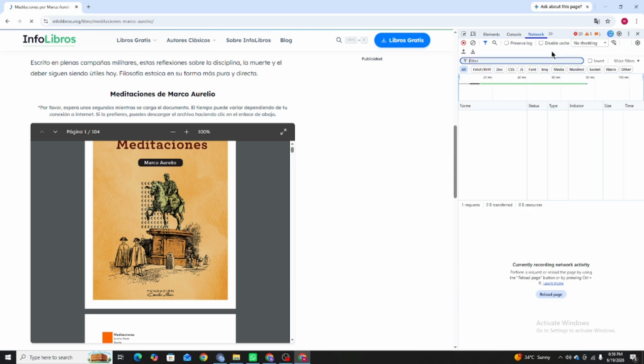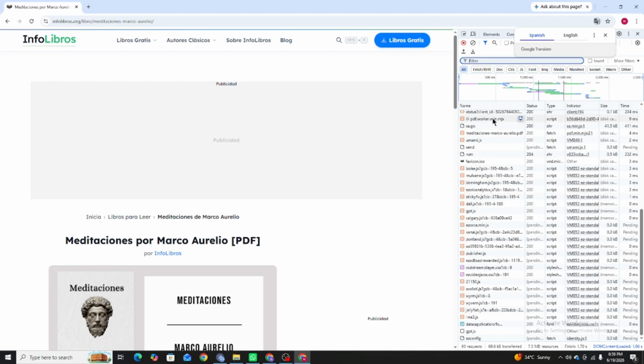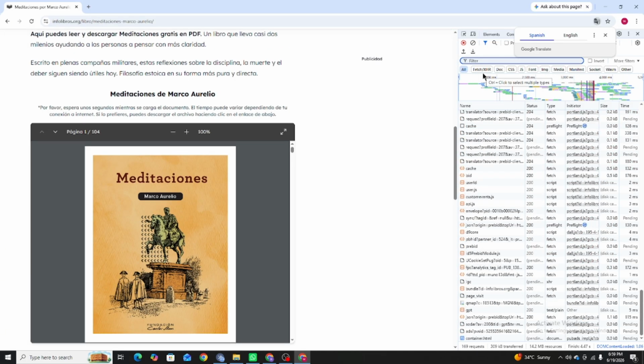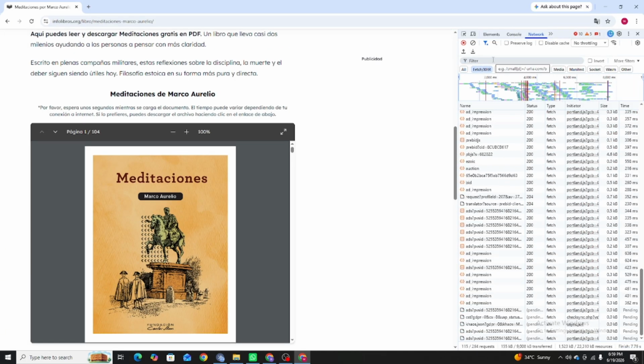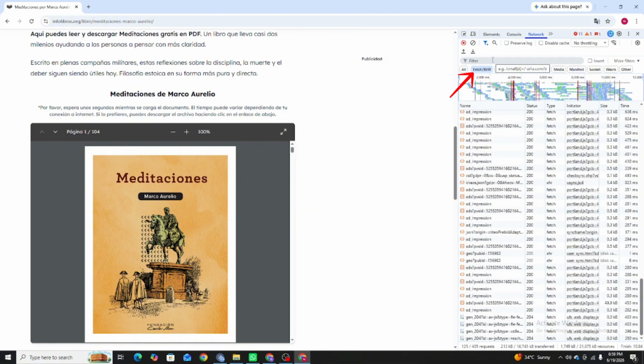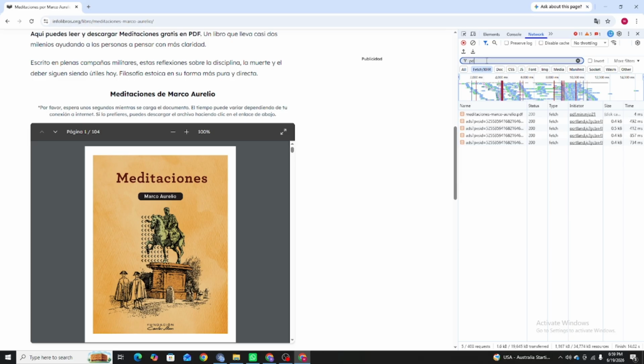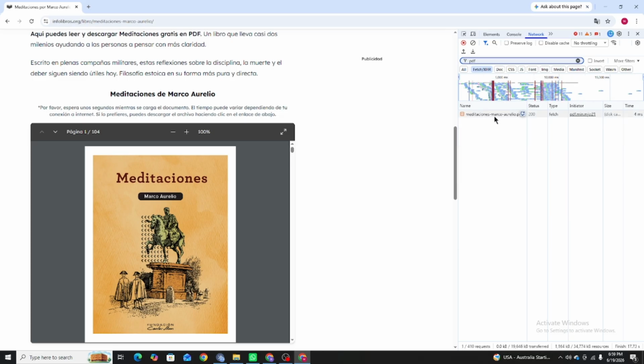Now, reload the page by pressing the Ctrl and R keys together. After the page reloads, click on the Fetch/XHR tab. Then, in the filter box, type PDF to search for PDF files. You may now see one or more PDF-related files in the list.